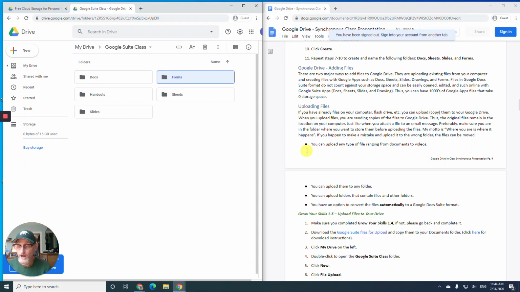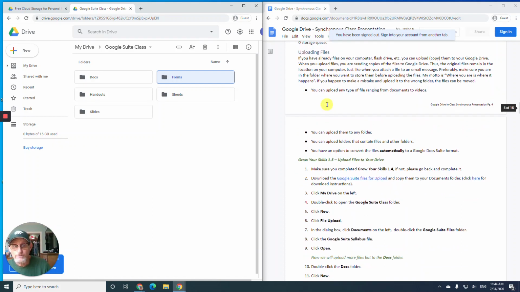So 1,000 Google Docs takes 0 of your storage. It has to be a Google Doc, not a Microsoft Word file, not a PDF, not an image. If you make a Google Doc and put images in it, it still counts as 0. It's magic. That's the whole cool part about it. I also mentioned that the two main ways are uploading or creating Google files.